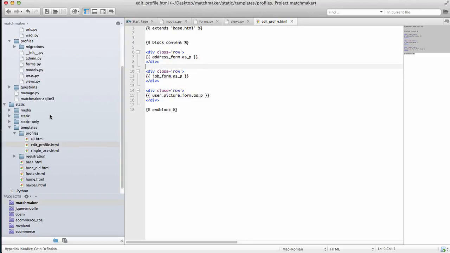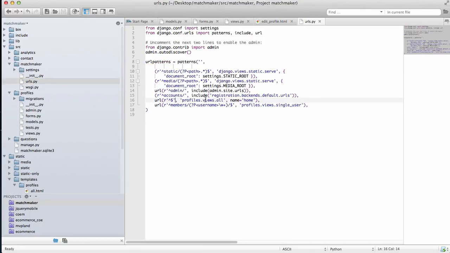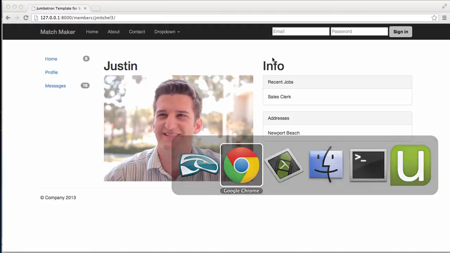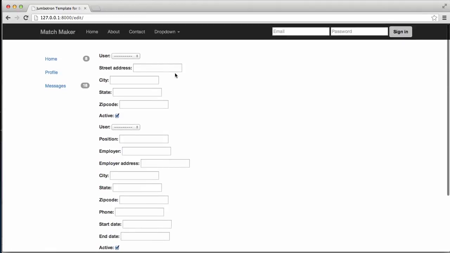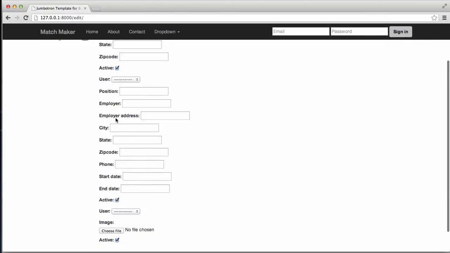Okay, so now we need to edit our URLs for it. And we can go into here. We're just going to copy this one, put it under here, and change it to edit profile, views.edit_profile, and we can call this edit profile. All right, so back in here we'll just go to edit, and cool, so we see the different things showing up, which is pretty awesome. There's 3 different distinct forms.